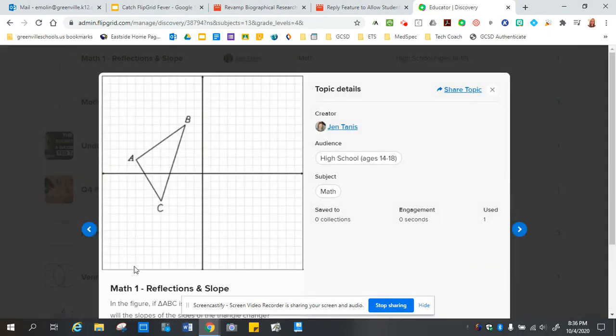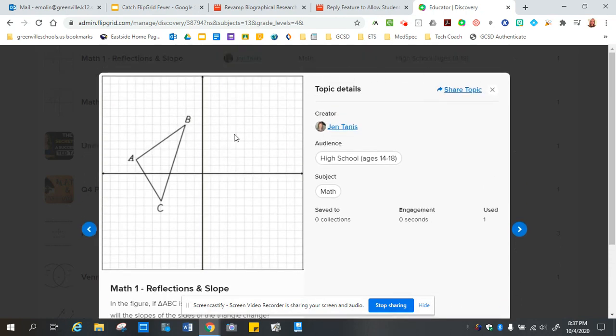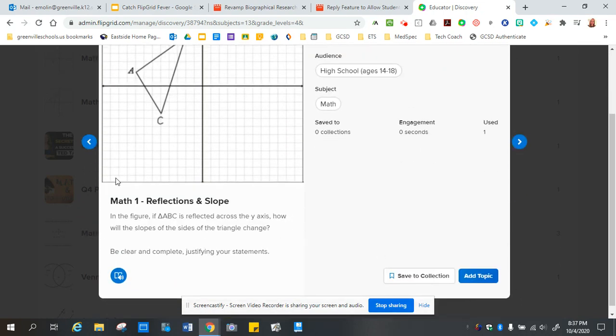So maybe I am looking to do a lesson on slope. So I grab this one here. I look at the instructions, okay, and this looks great. All you do actually is just click on this button right here. You would add this topic, and it basically copies all of the setup that this person has already done for you. It copies the instructions, it copies the image.